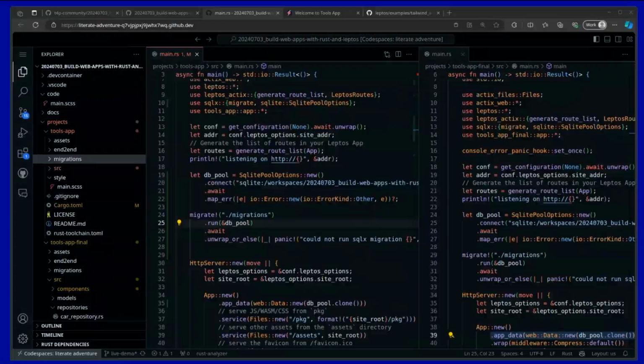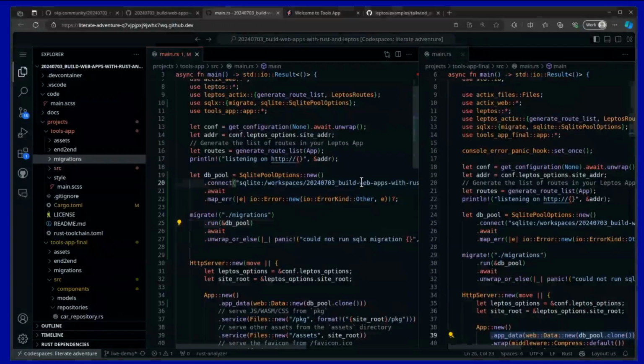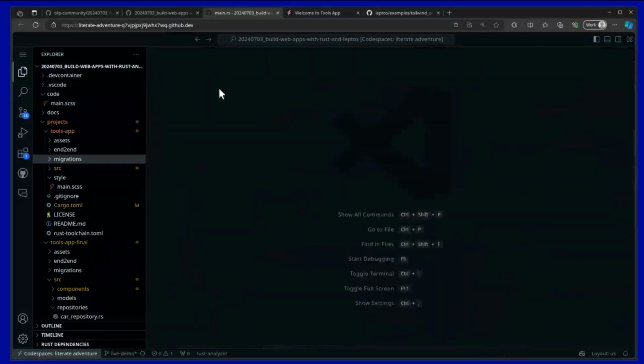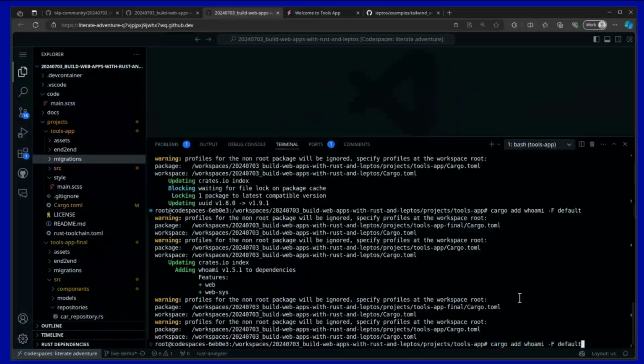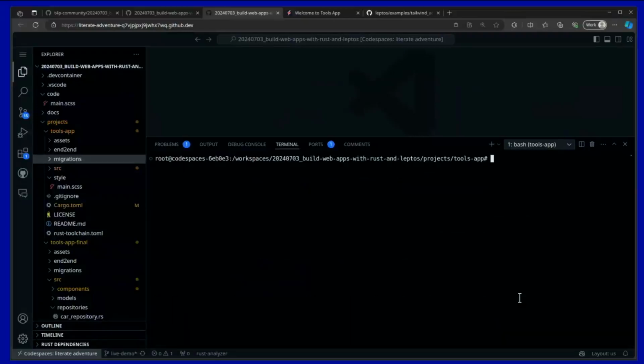So let's go ahead and close these main files, and let's open our terminal window again. Okay, so what we need to do now is create our database.